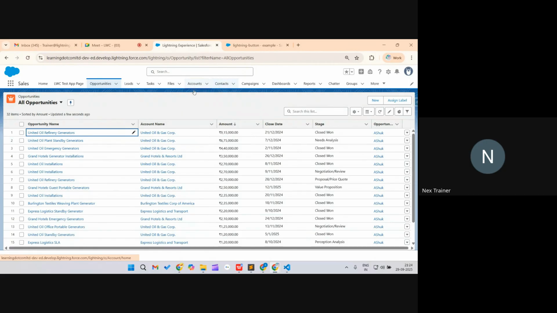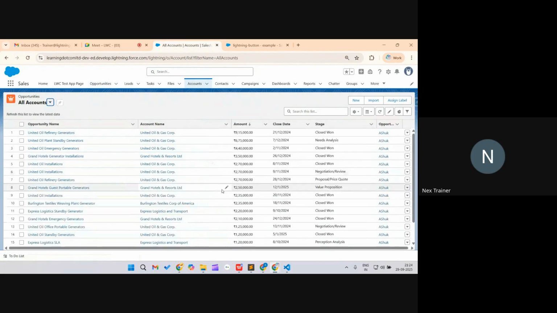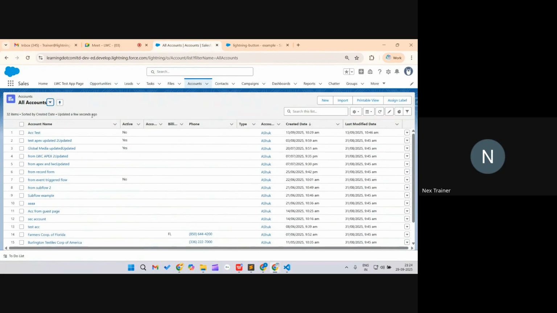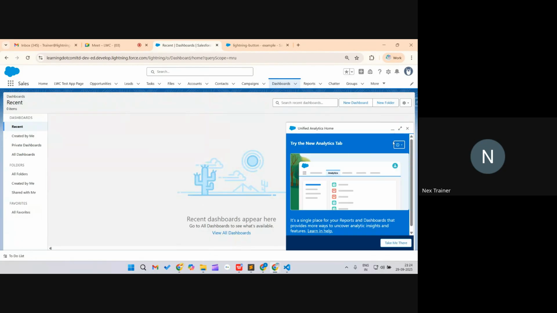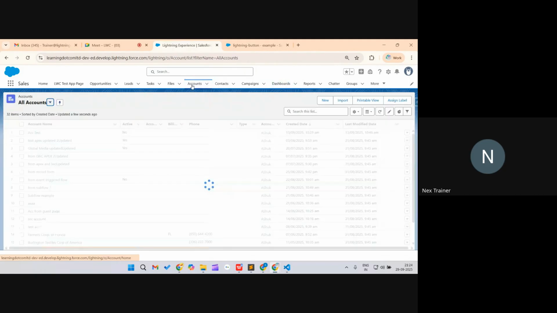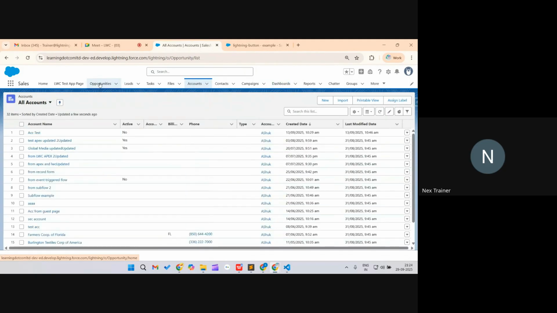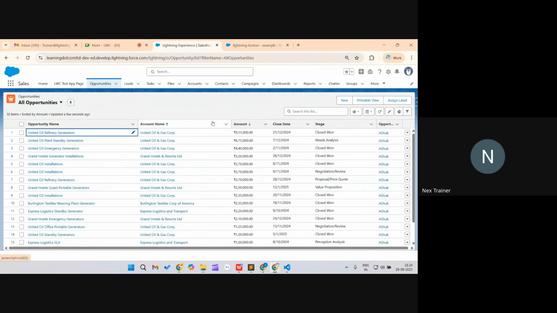Okay, since I logged in, if I'm clicking on it, you see it is taking a little bit of time to load. The same thing would be happening for the dashboard also. Now you see it is loading and taking time. Again, if I go to account again, see how quickly it is loading. In the opportunity, even it is not taking time.